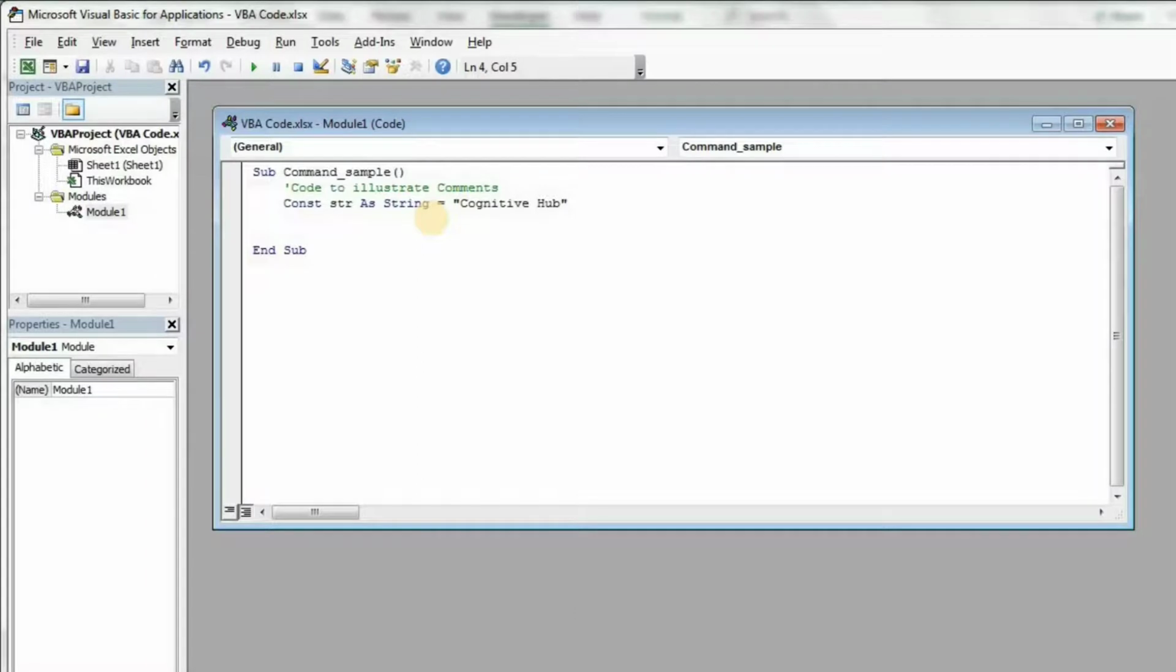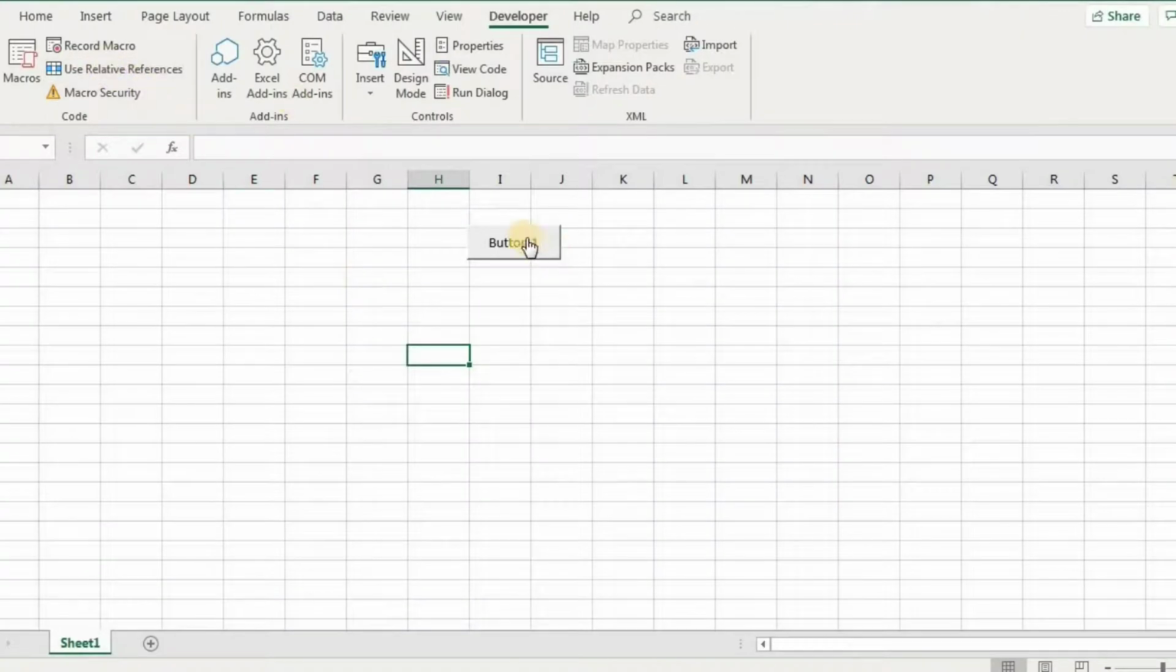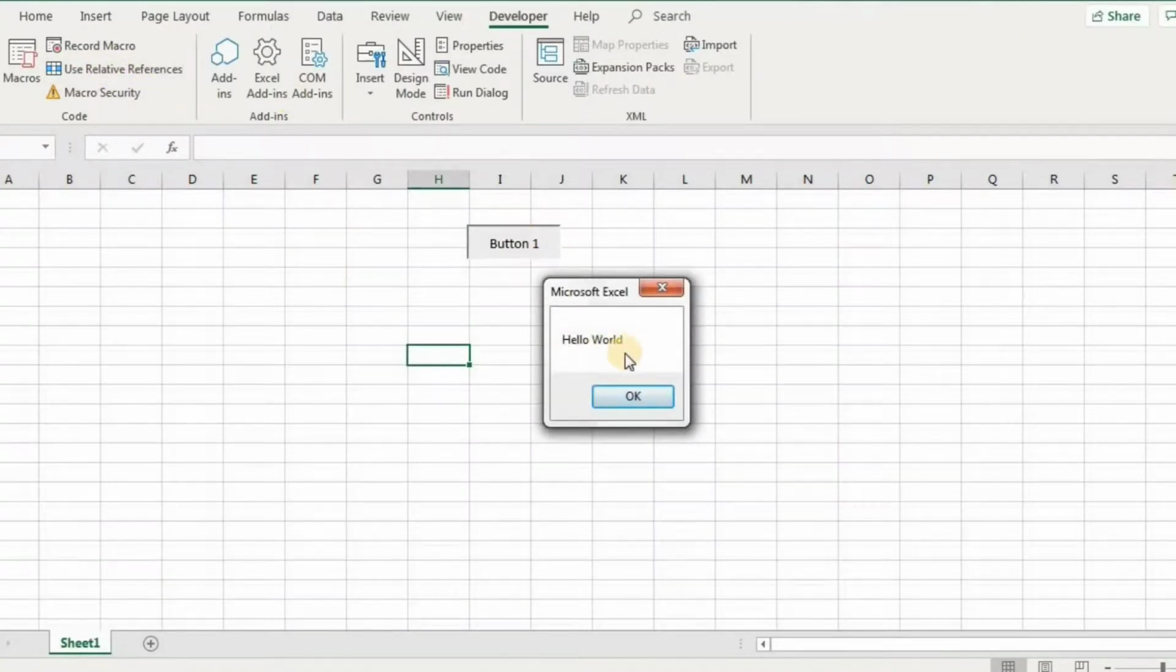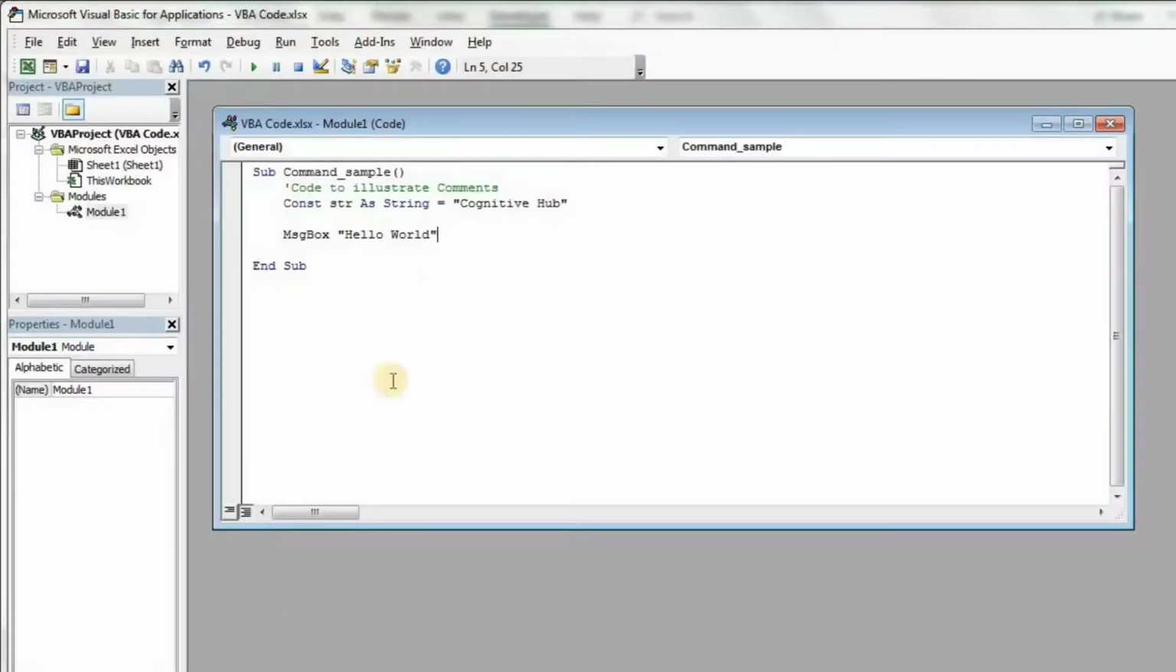If you want to print this constant variable in the output, you can write the message box here. So for now, just save this code and go to the spreadsheet and click on this button. It will automatically show the pop-up message hello world. Press OK and again go to the VBA code here.